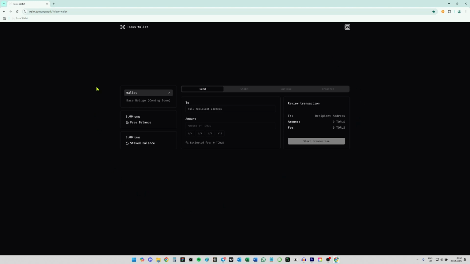From here, you can see your available balance, send your tokens to another address, and once the functionality is enabled, you will be able to stake, unstake, and even bridge your tokens to the base network. Your wallet setup is now complete. We hope you found this useful.